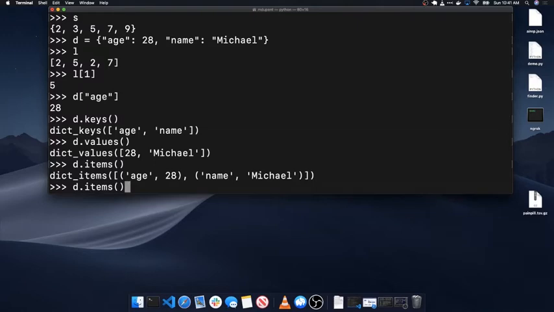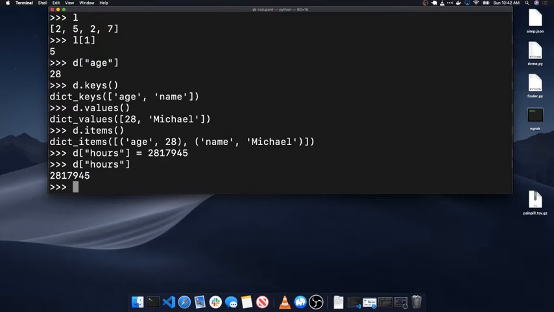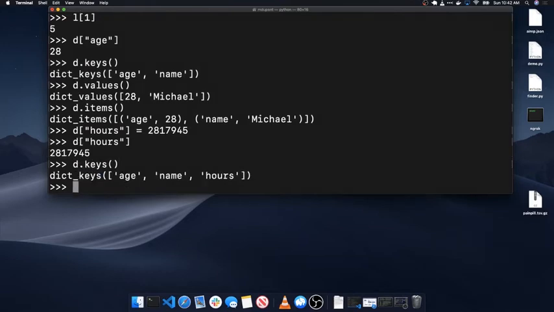If we need to add something new to a dictionary, like let's just say the hours again from our row example earlier, then if we call d bracket hours, we now have access to that data. And rerunning keys again, we now see we have hours in there.